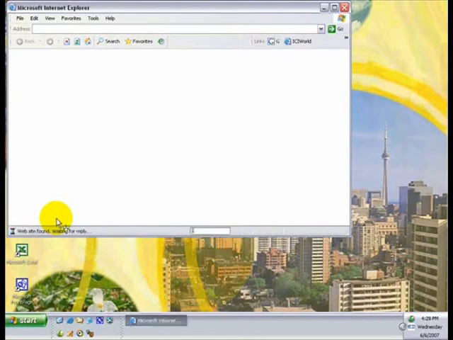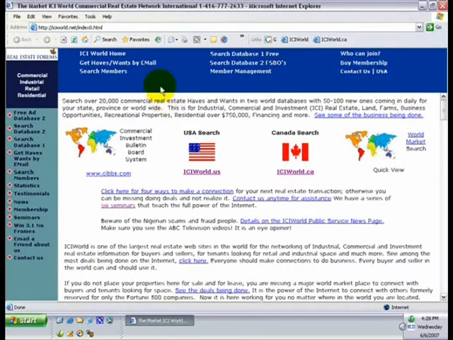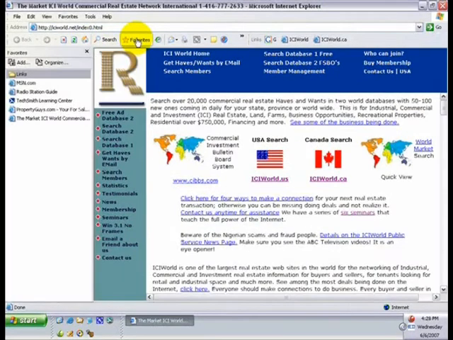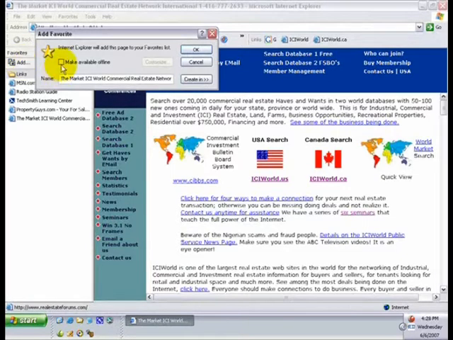Again, I'm going to open up the page. It opens up, and this is the site that all of our members come to enter their information. One more thing you could also do is to simply click on the favorites button right up here at the top, and you can click on add to favorites. And you could make it available offline, the first page. That way it'll pop up a little quicker each time you come up. I'm going to click on OK.